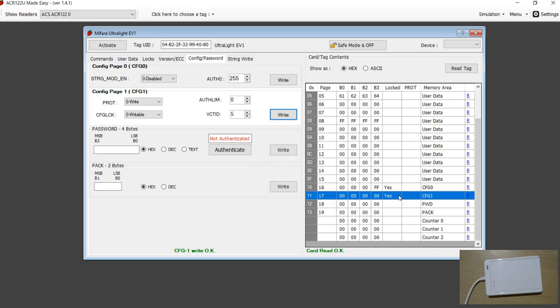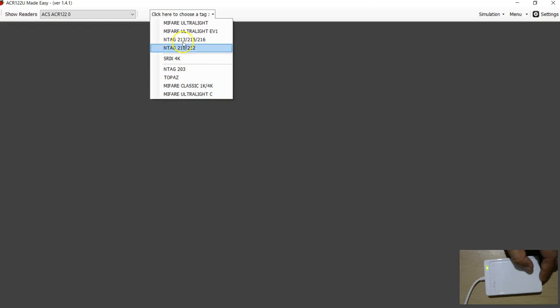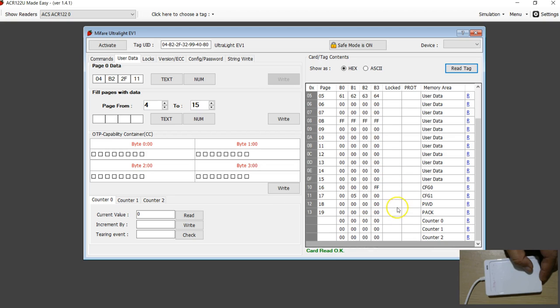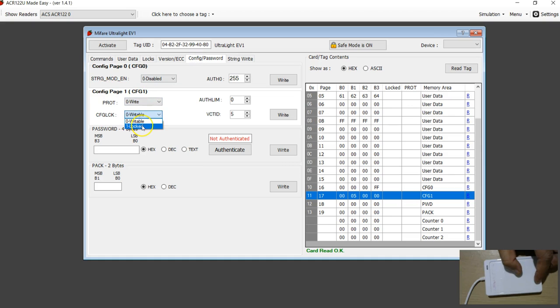Now it looks like the writing has gone through, or it still says, this could be a bug here. So I'm going to reactivate. I'm going to take it out. You can see that the configuration is not locked. So let us try to lock it again. But this time I'm going to keep it permanently locked as well. So go here, locked. It's permanently locked.